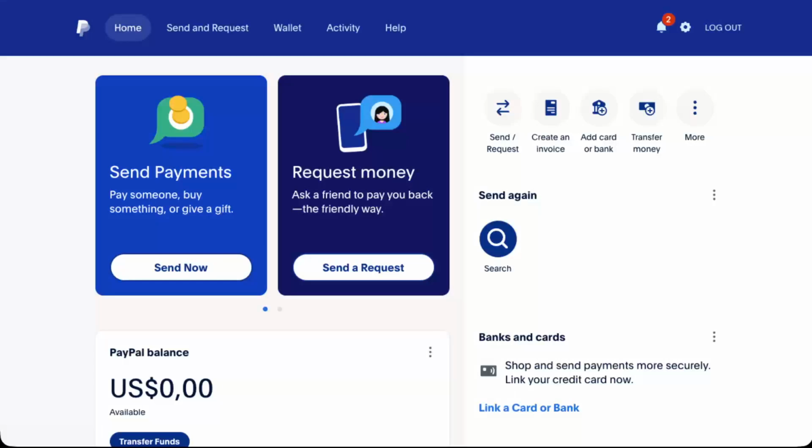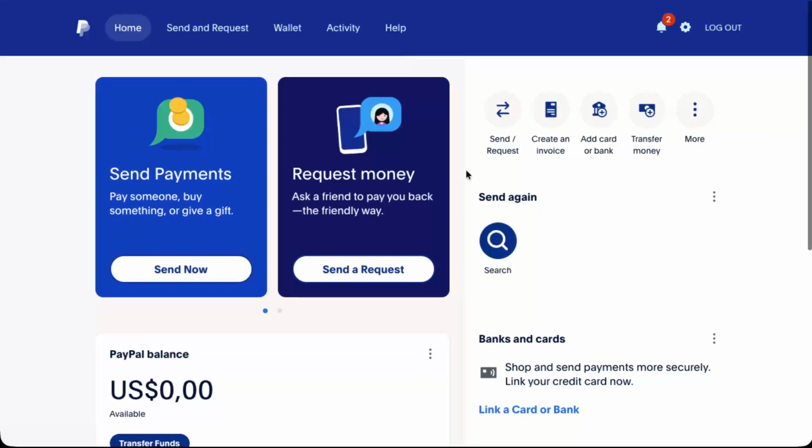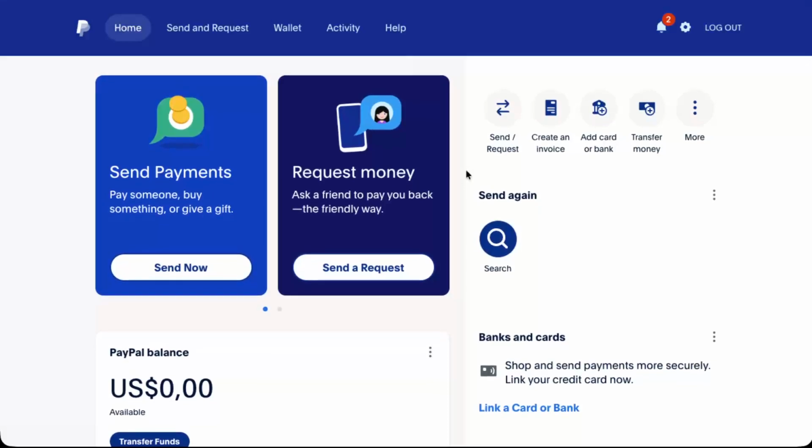In today's video, I'm going to teach you how to change currency in PayPal app. We'll walk through this together step by step so you know exactly what to tap and why you're doing it. Before we start, make sure you're logged into your PayPal account on your phone or tablet and that your app is up to date so the layout looks similar to what I'm describing.